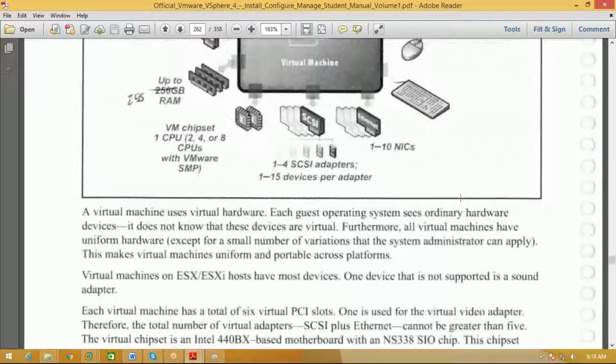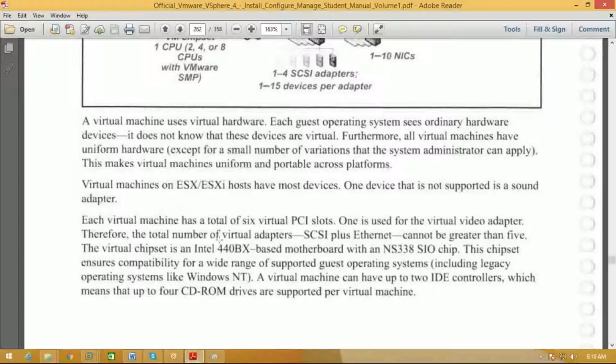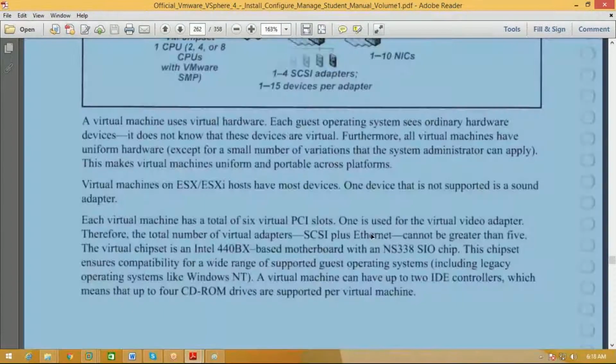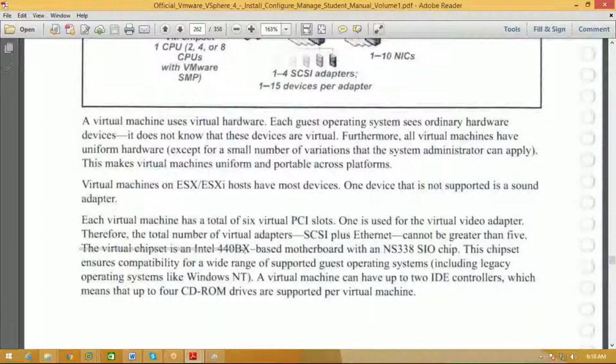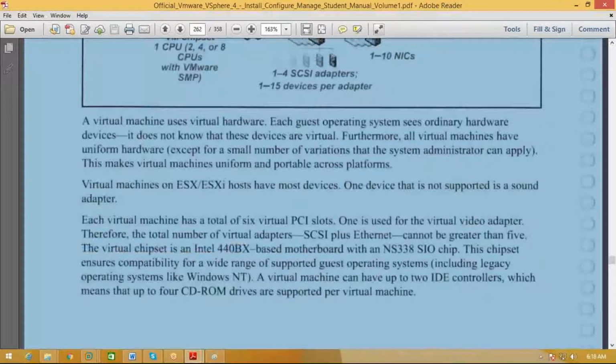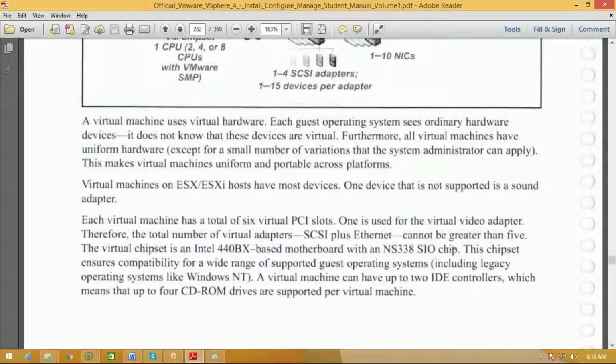See, each virtual machine has a total of 6 virtual PCI slots. One is a virtual video adapter. Therefore, the total number of virtual adapters plus Ethernet cannot be greater than 5. The virtual chipset is an Intel 440BX based motherboard with an NS338 SIO chip. This is the thing they have taken as the reference.